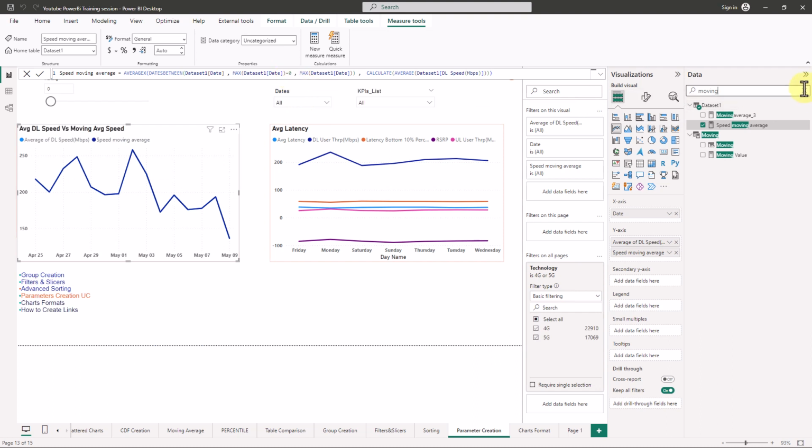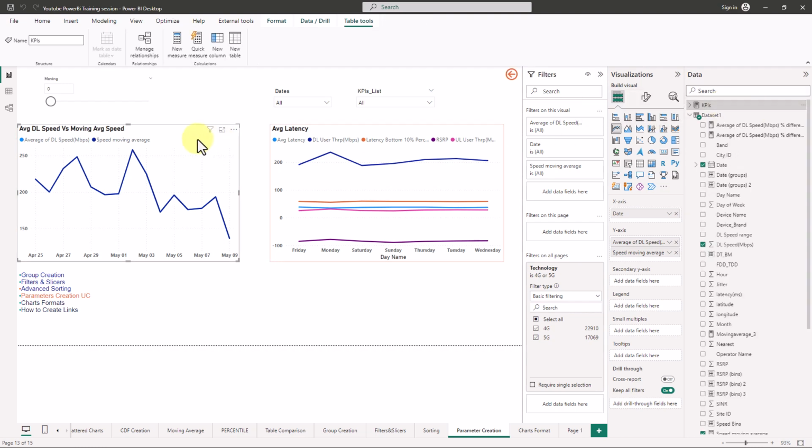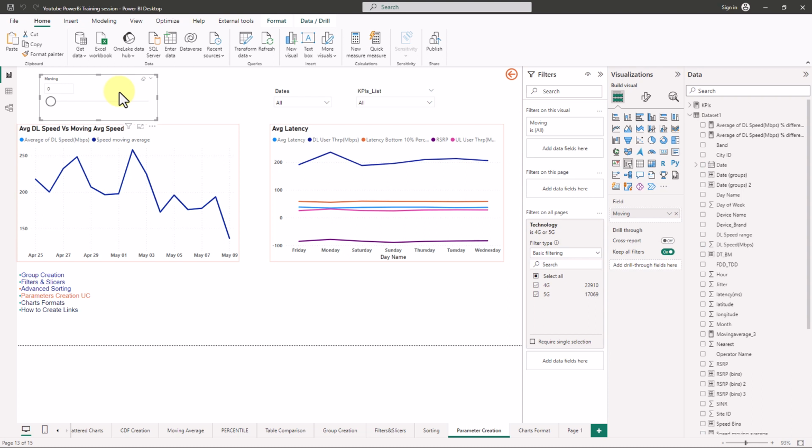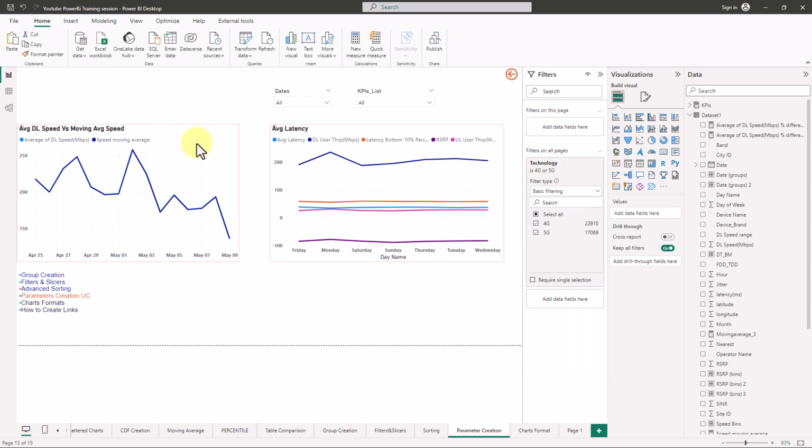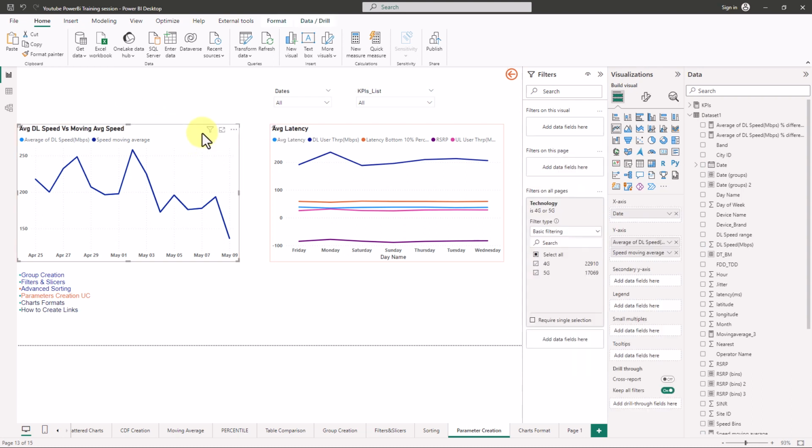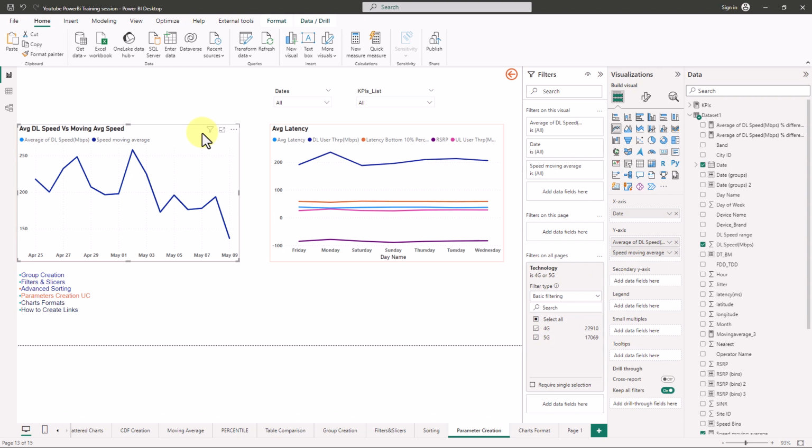So in this case, this is where, for example, the parameters come into the figures. What does that mean? Let me delete this one and show it again. Now I would like to create a parameter just to control my values within this formula which I've just shown to you.